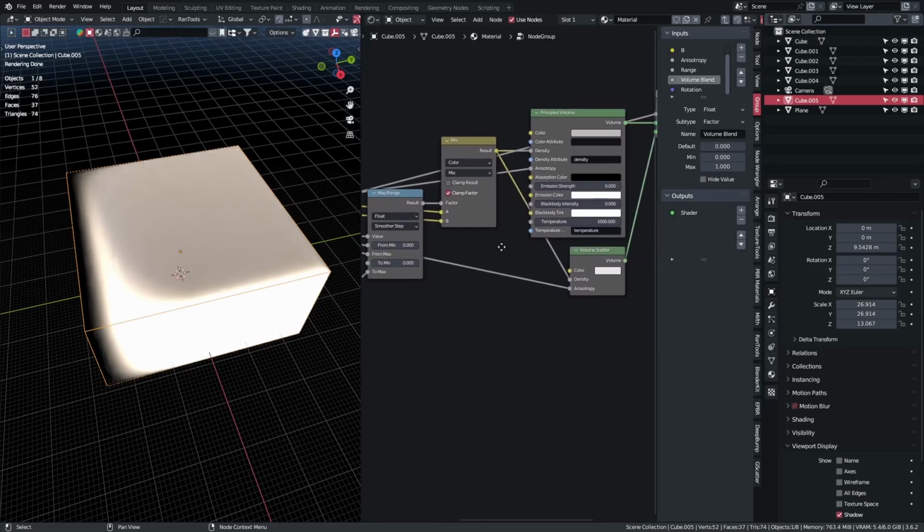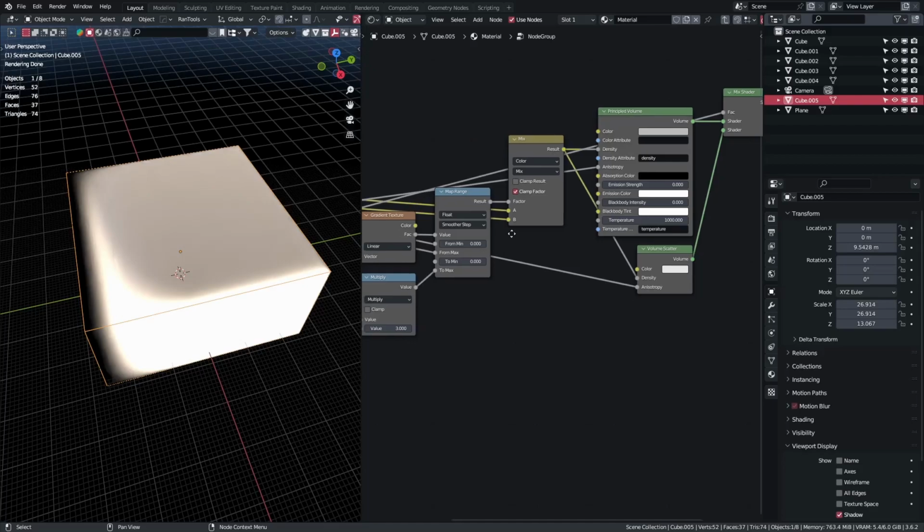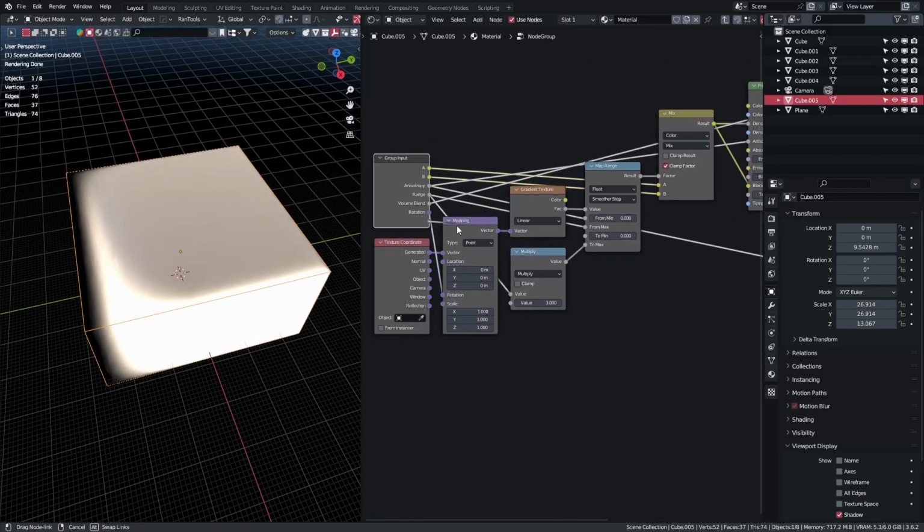The only other things that you might want to do is you can add in more control points if you want. You can control the multiply value here. You can name this, let's say, range multiplier.